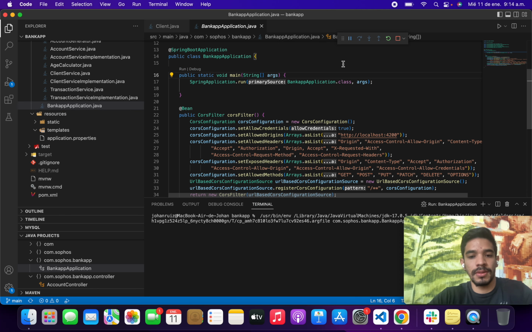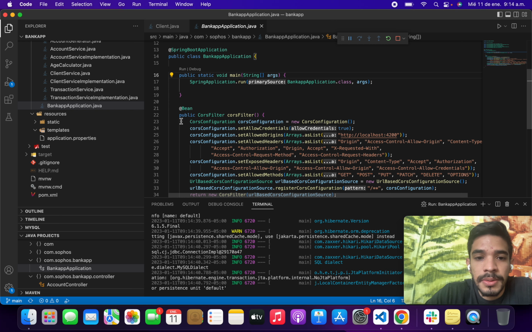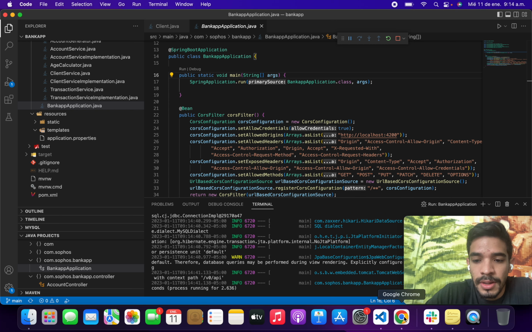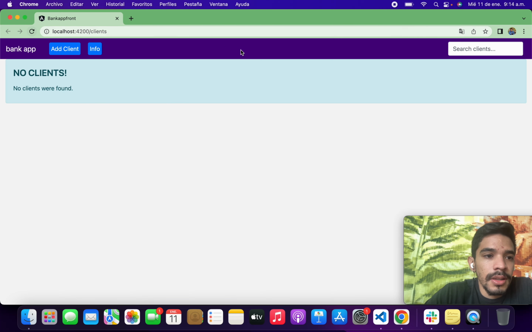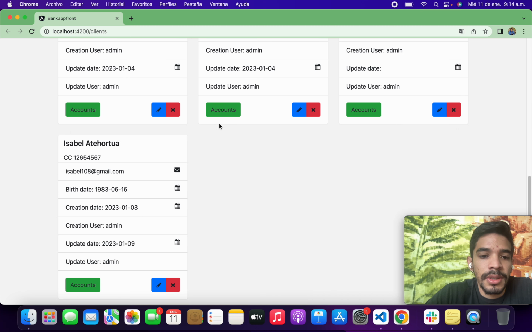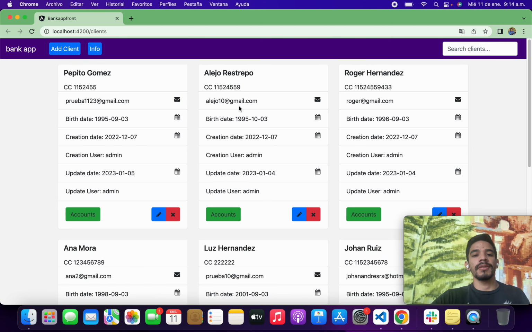Okay. So right now it's running, and I refresh, so you can see the clients that I already have on my database. So this app is basically a bank management app. So here we can create clients, accounts, delete and edit clients.